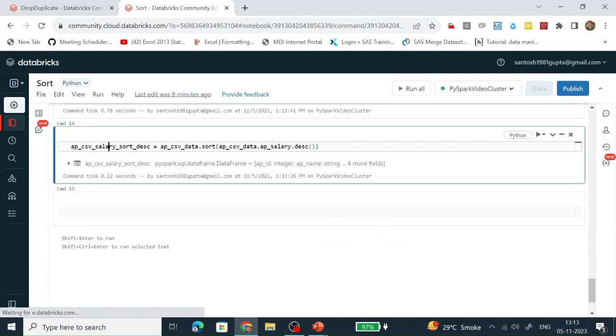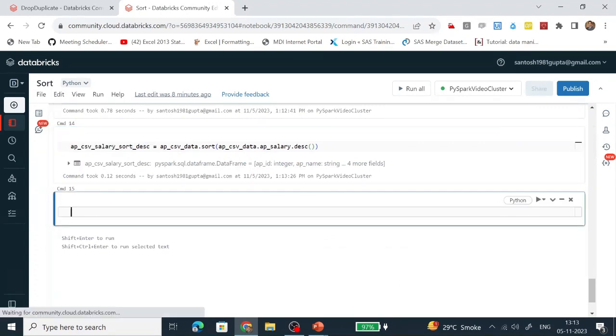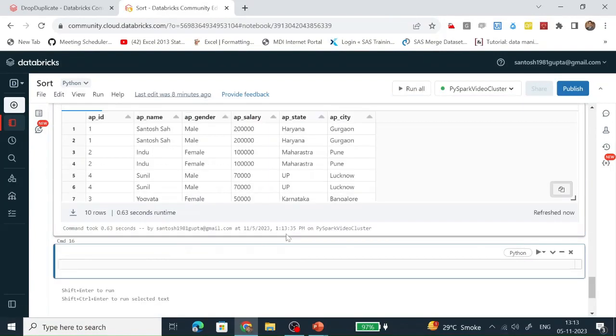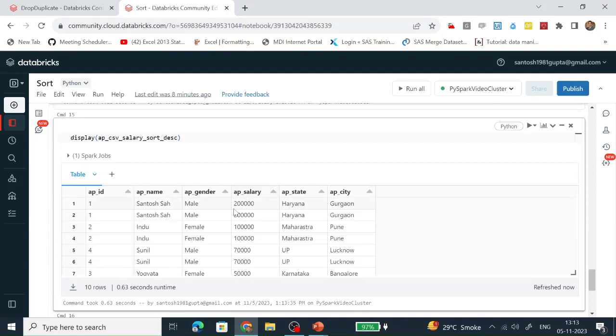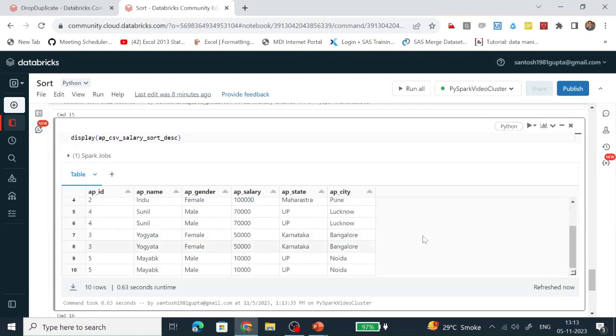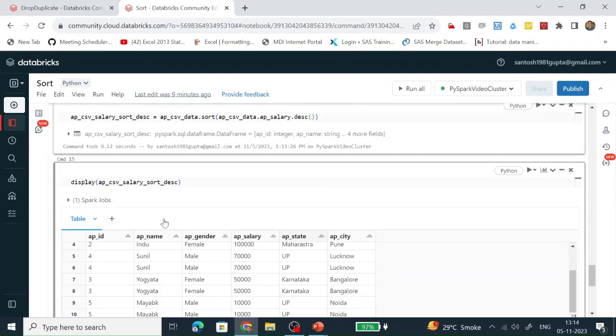We have seen ascending order. Let's see the descending order. We can see AP salary from highest to lowest. Highest, then lowest, then lowest, and then lowest. So we have seen how sort functionality works in PySpark. We have also clubbed ascending and descending function with sort functionality. Let's see how the sort function works on multiple columns. So let's create another variable.